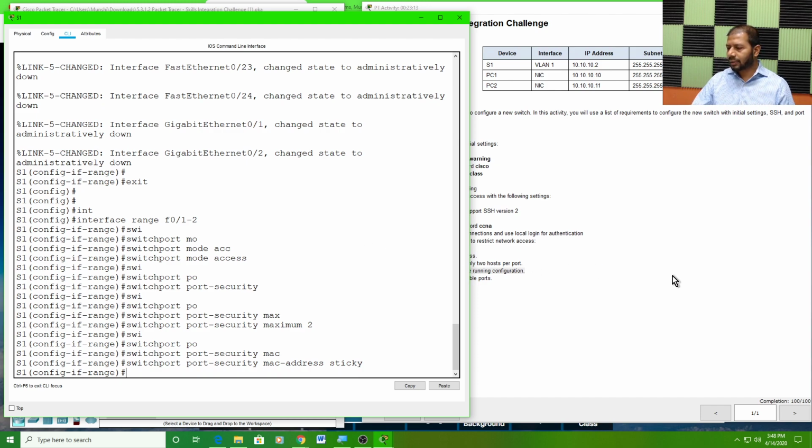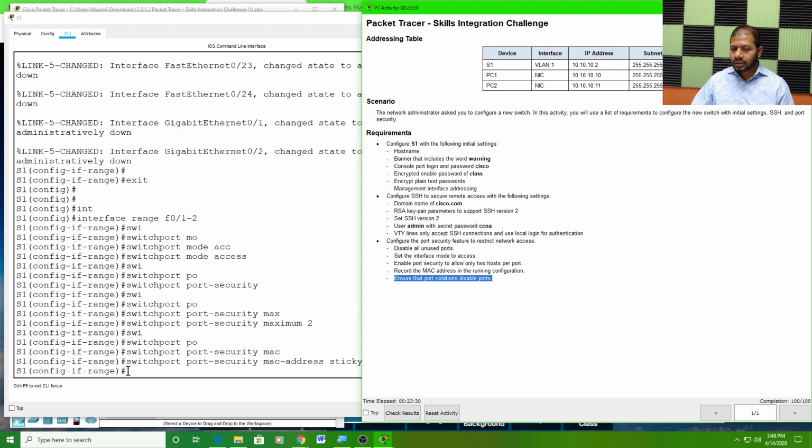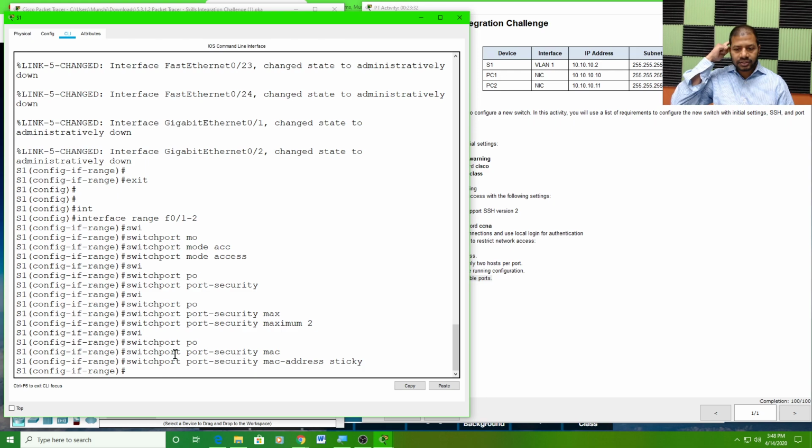Done that. Now I have 100 out of 100 points. So point-wise I'm done, but let me see what else they're saying. Record the MAC address in the running config. Okay, I have done that. Okay, ensure that port violations disable ports. So if anybody does a violation, say only those 2 MAC addresses are allowed.